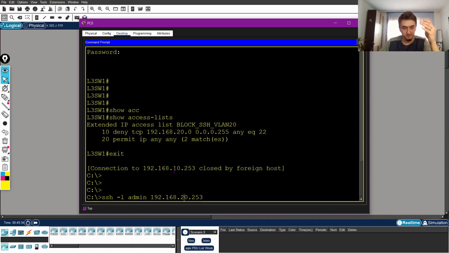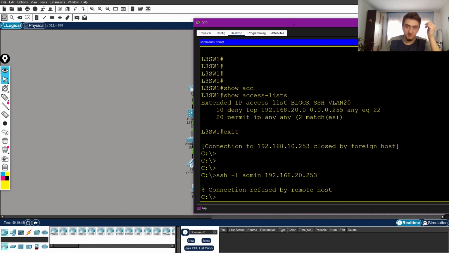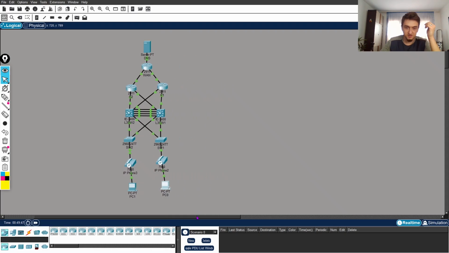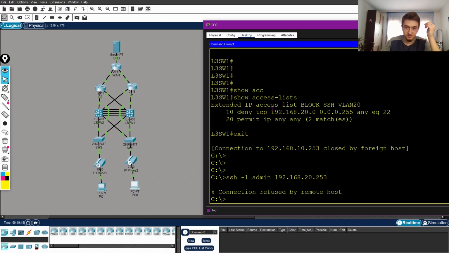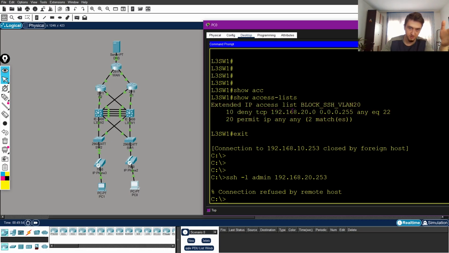So we can try to connect with this PC onto switch 2. You can see the connection is refused by the remote host. The same thing is configured on layer 3 switch 2, but with only block SSH VLAN 10 and a different network group.